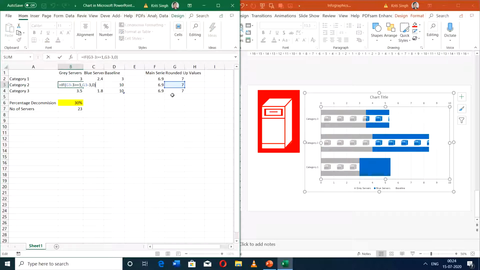So now what happens is I've got a rounded up value. If I say 30%, 30% of 23 comes out to be 6.9, rounded up to 7. That means I'm supposed to show 7 servers in gray and the remaining in blue, right? So the bottom 3 are going to be gray as is already shown, and then on the next row, another 4 servers are going to be shown in gray, right? So now what I do here is, if 7 minus 3 is 4, and 4 is greater than 1, then it will return you the value of 4, right?